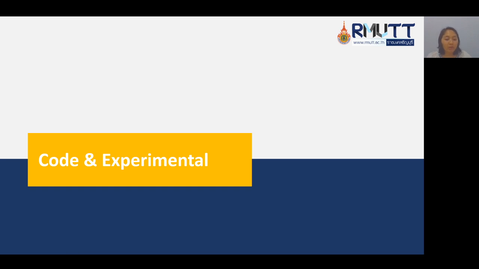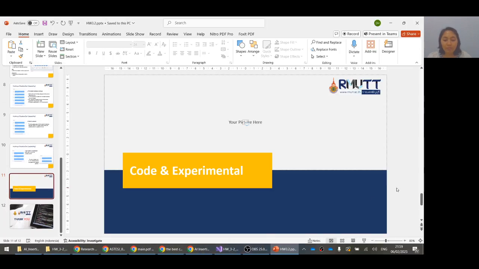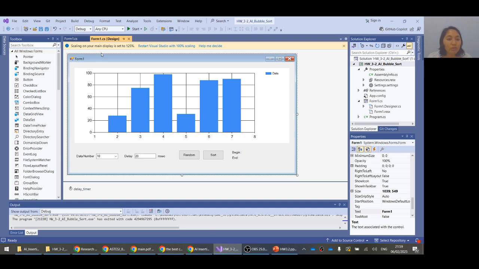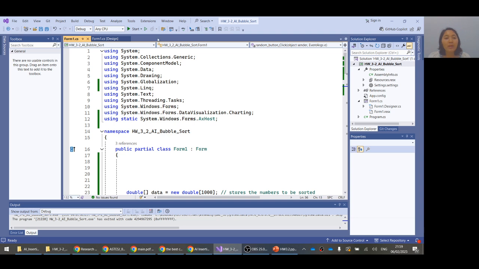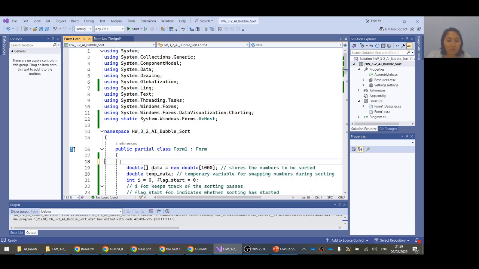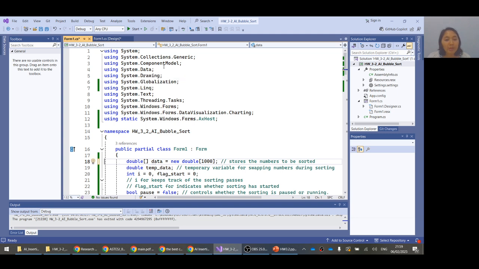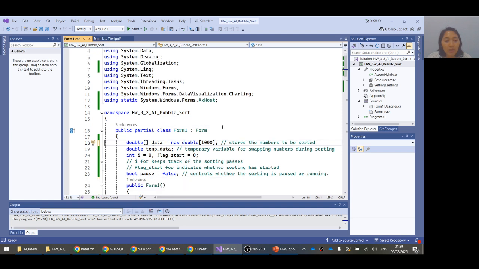And I will show the code and the experiment using Visual Studio. This is the form designer, like I explained before, and this is the program. This is for the namespaces used in this program, and this is for the class and variables used in this program.